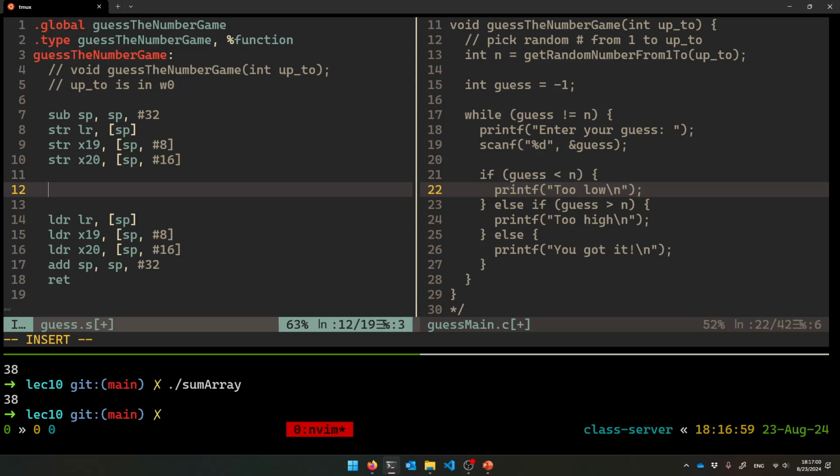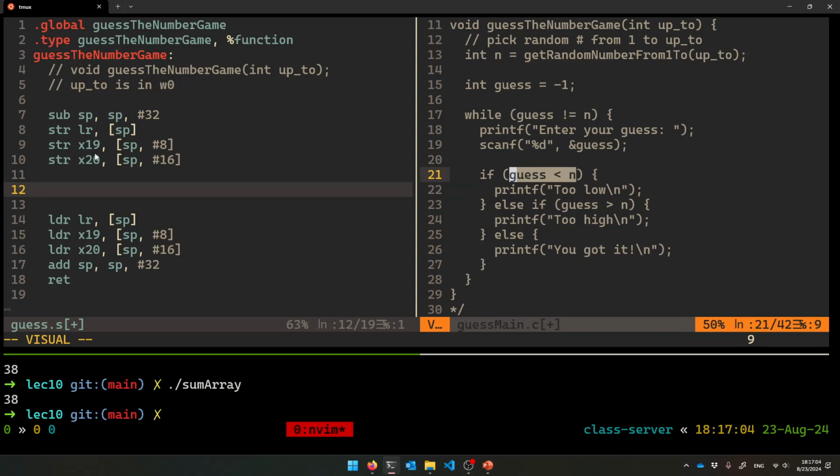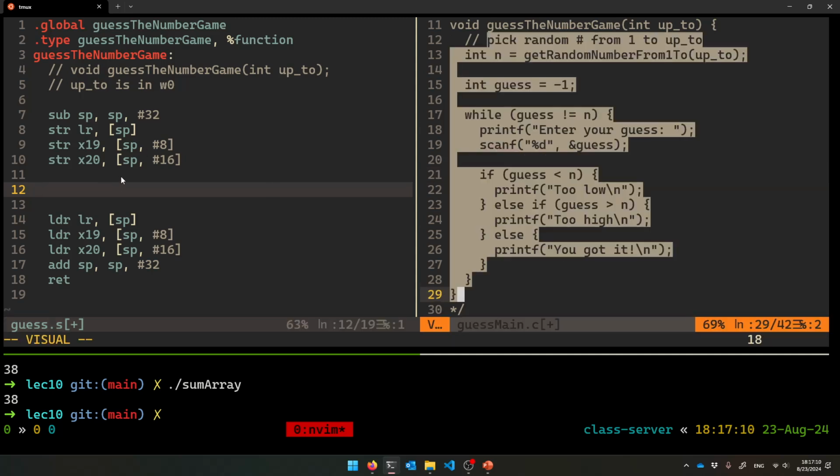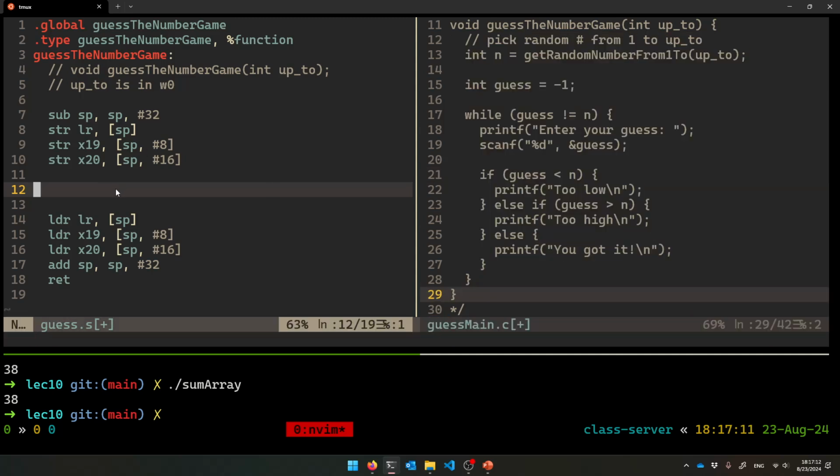Okay. And I needed two things, right? A place to store guess and a place to store n. And that can be x19 and x20. Okay? So we're taking this guy, and we're implementing it here. Well, let's do it. Let's make it happen. All right? So we've got up to in W0 right now.